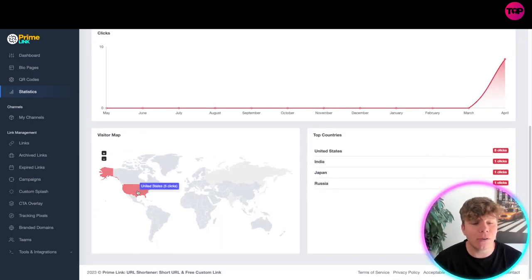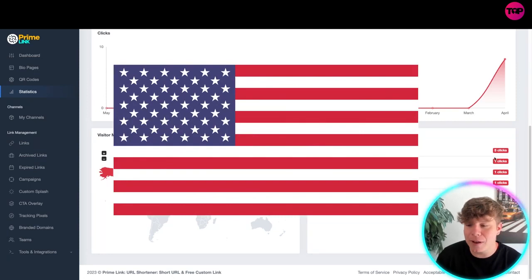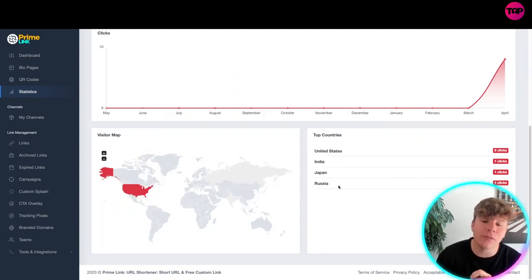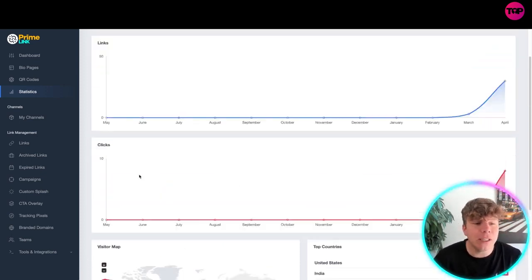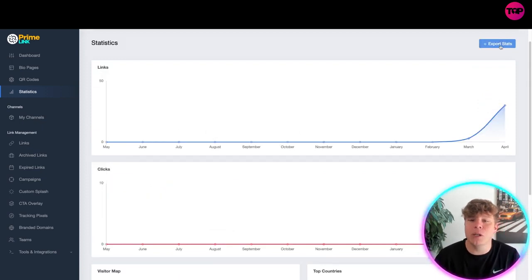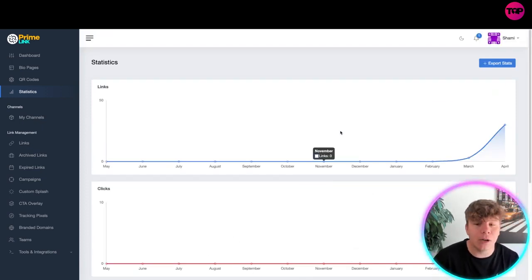So you can see in here, we've had 5 clicks from the United States, 1 click from India, 1 click from Japan, and 1 click from Russia. So it shows you where you should be targeting on this interactive map. It's really, really cool, guys, and it all pops up here. Now, you can see that this is pretty new to me. We've not done much on here.